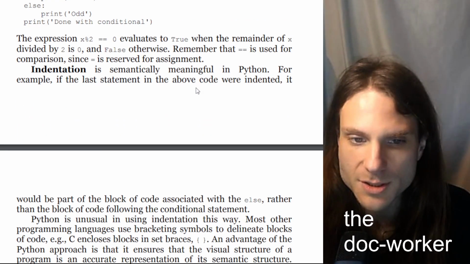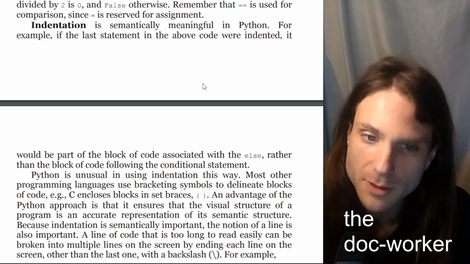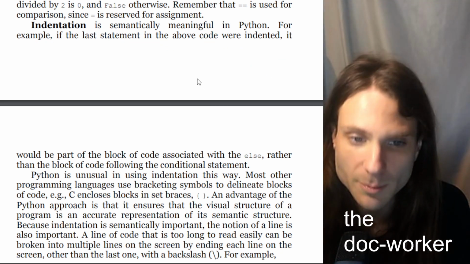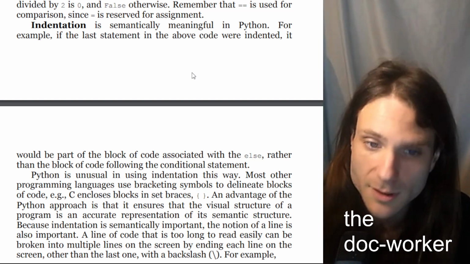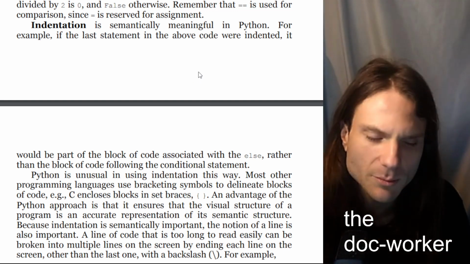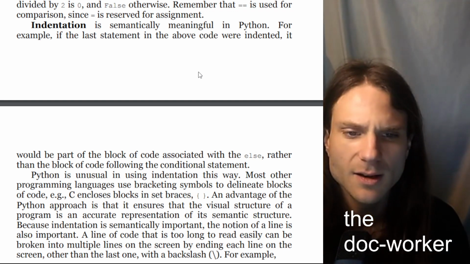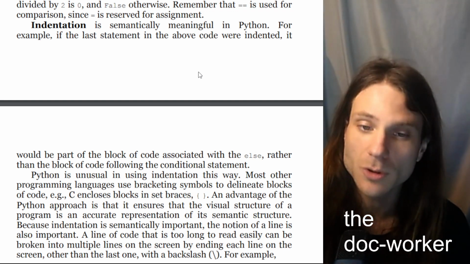The expression x modulo 2 equals 0 evaluates to true when the remainder of x divided by 2 is 0 and false otherwise. Remember that double equals is used for comparison, since single equals is reserved for assignment.